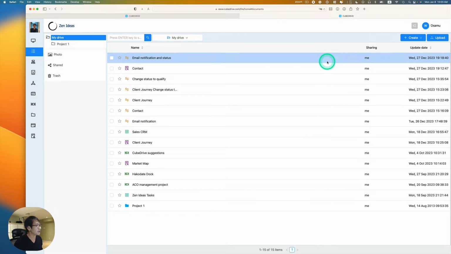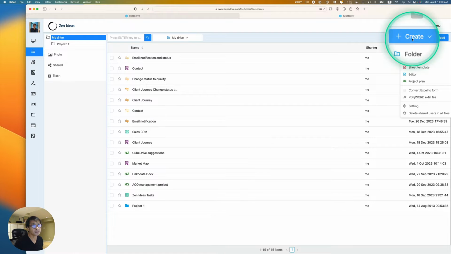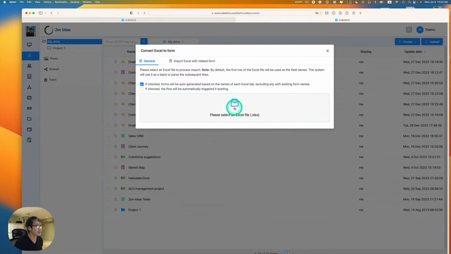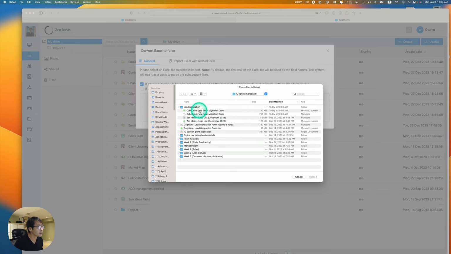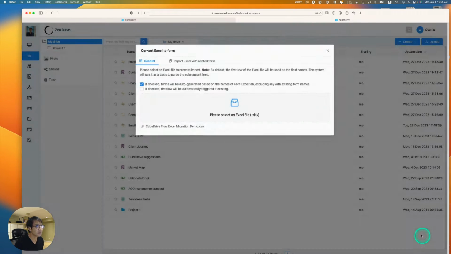So let's begin. Here, I go to create, and down here you see convert Excel to form. Click this, and I'm going to select a file. You can drag and drop too. I think this is Microsoft Excel, so pick this and then upload. Okay, now go to save.